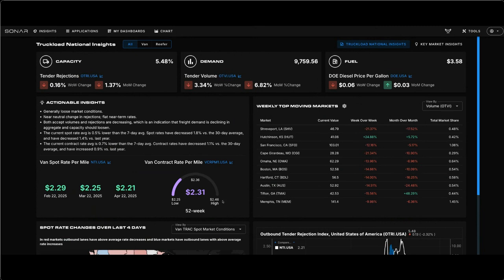And then the contract rates are right here. These are van specific. You can see where that has landed in the last year, the low side and the high side, and where it's currently at. So in the last year, it got down to about 225, up to about 246, and we're currently at about 231, which is a little bit below average, about 5 cents below average. So again, you can see that the rates in the country are going down, and be able to track very easily the spot rates and the contract rates versus each other to see if they're trending together or in opposite directions.